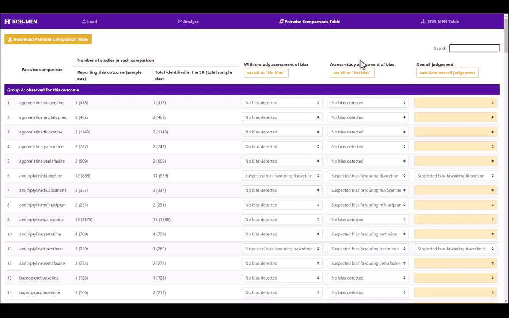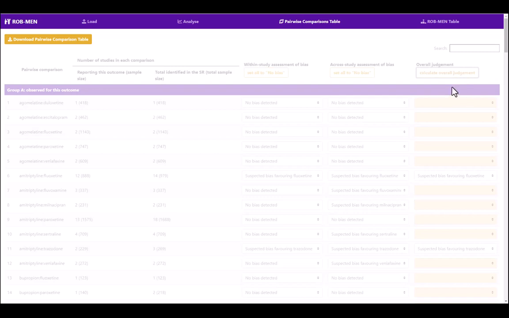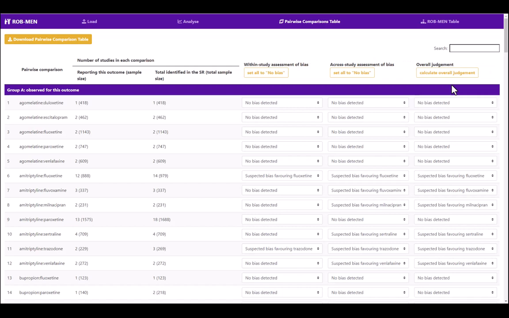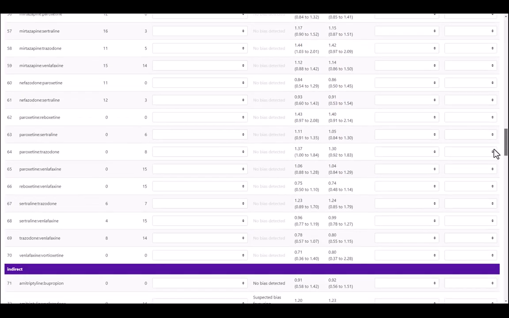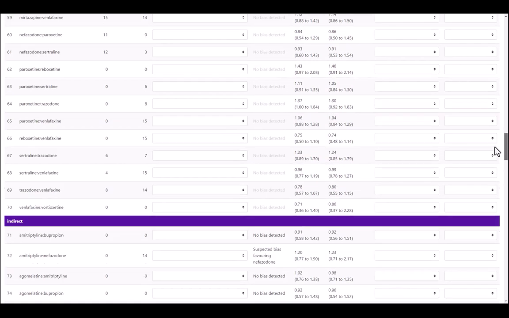Finally, once both these assessments are completed, we can apply the overall judgment to each comparison quickly by pressing the button Calculate Overall Judgment. The rule behind it simply looks at the previous two assessments and checks whether there is suspected bias or not. These overall judgments are then automatically integrated in the main output of interest of ROB-MEN, which is the ROB-MEN table, specifically the first element of the assessment for each network estimate. Like previously, each network estimate has been automatically grouped in this table according to whether they are calculated using mixed or only direct evidence, or if they are calculated only using indirect evidence.